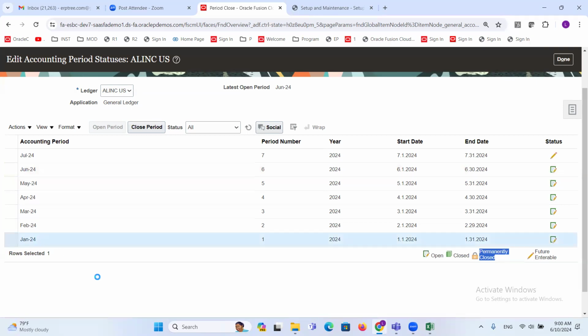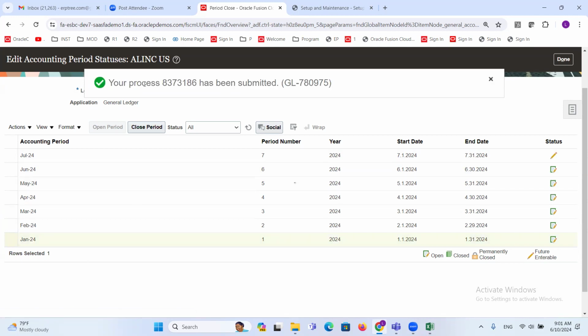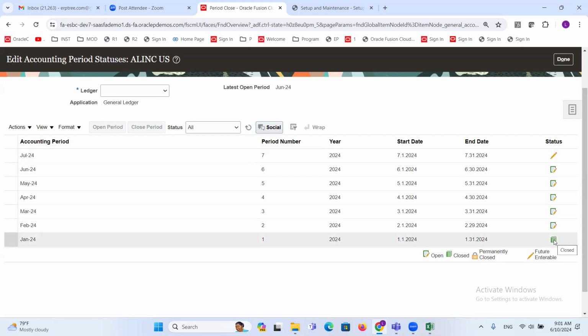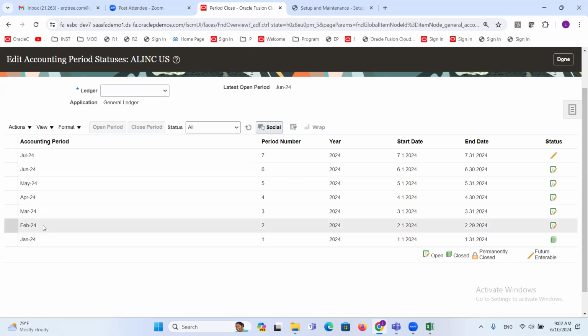Now we'll see how to close the period. Now, June, we don't have any transactions in June. It is easy for us to close. If you have any transactions, you have to take care of all those transactions. Then you will be able to close it. Select, click on close period. Job submitted, or request submitted. Refresh. See the status, it's closed.